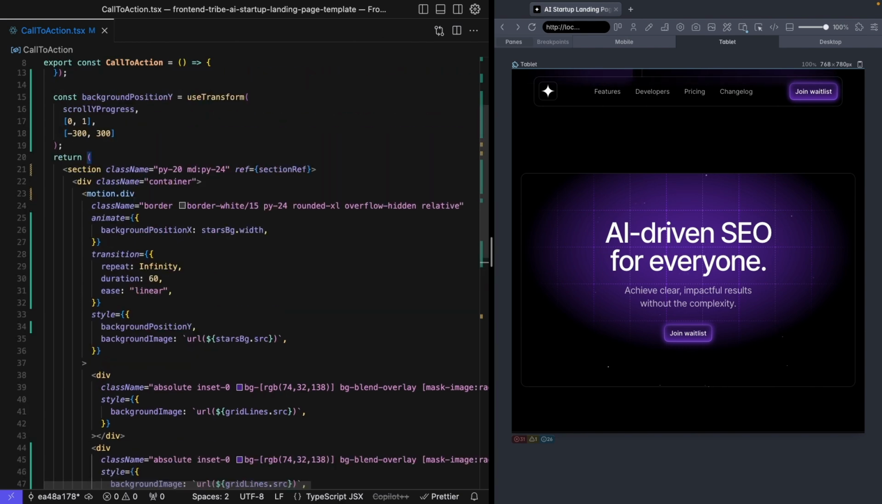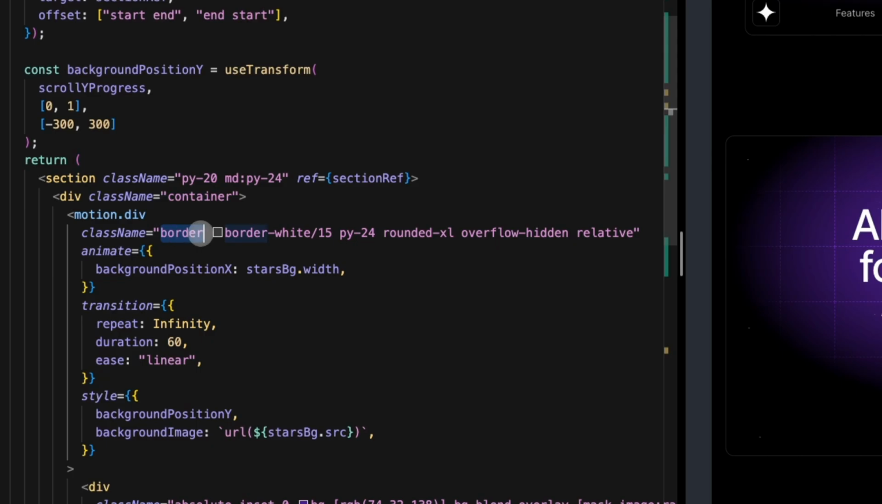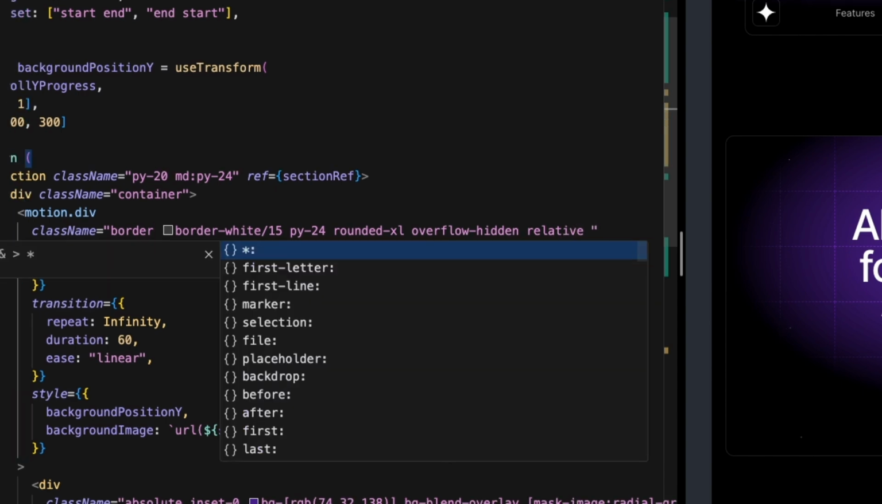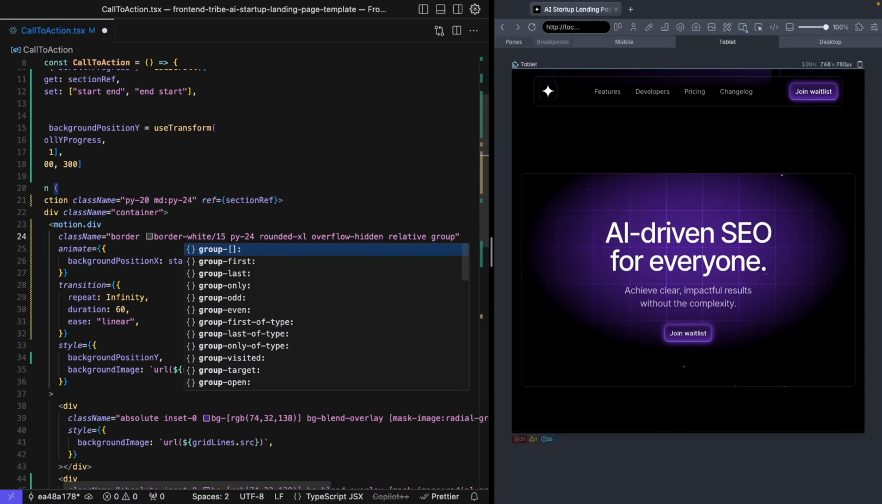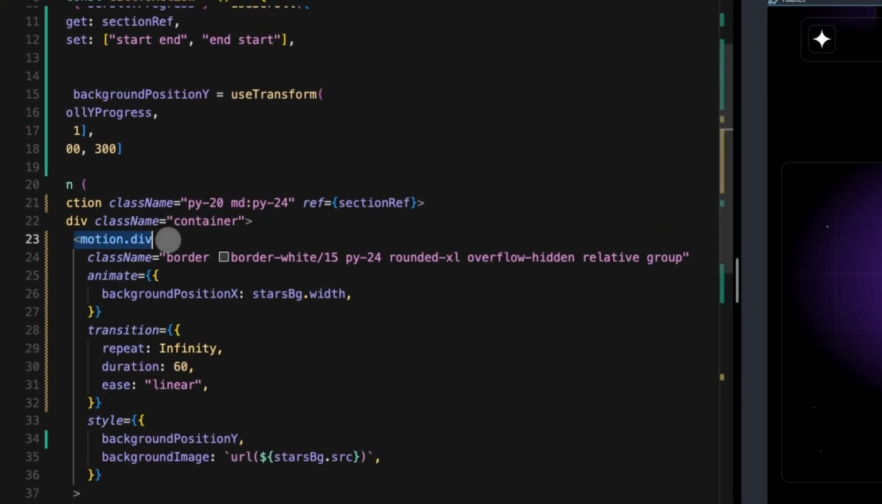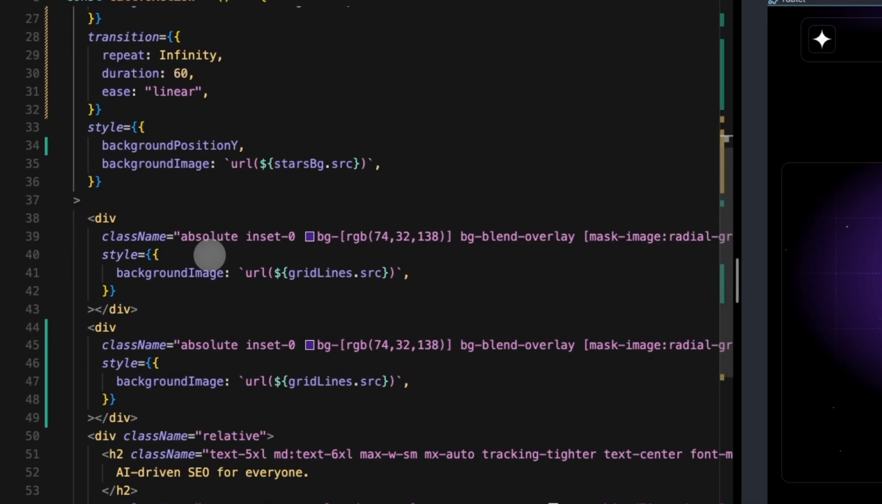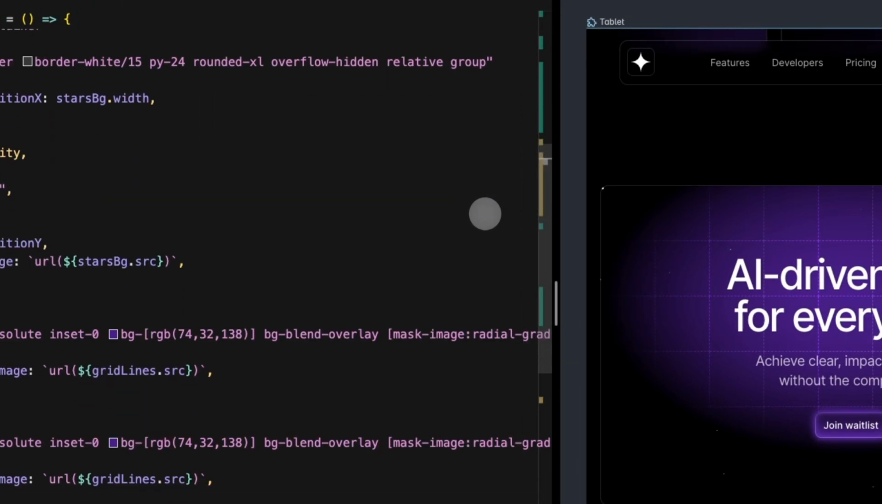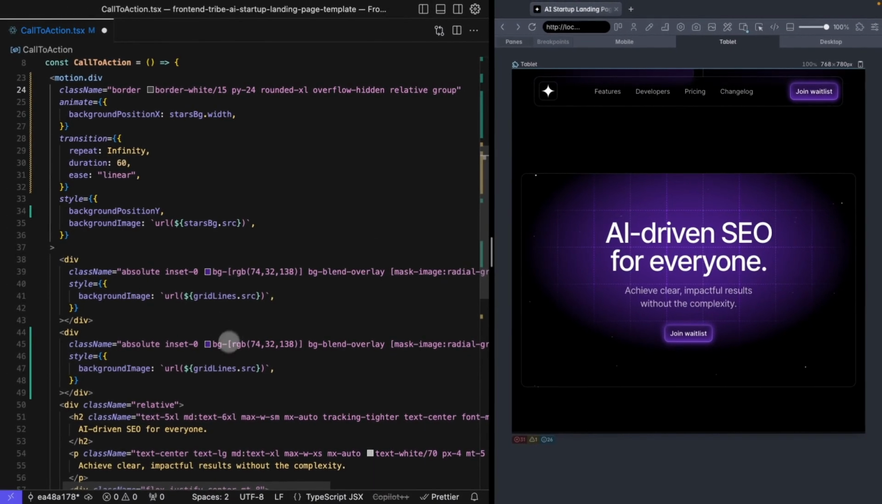And what we're going to do is we're going to say when this motion div that has the border is hovered, we're actually going to go ahead and give it a group class. Now, group enables us to change other divs inside of it based on the actions that happen on this particular motion div. This isn't specific to Framer Motion. This is actually specific to Tailwind CSS.